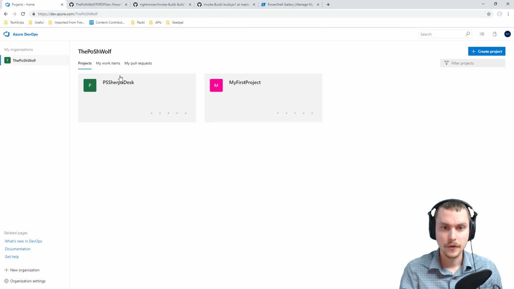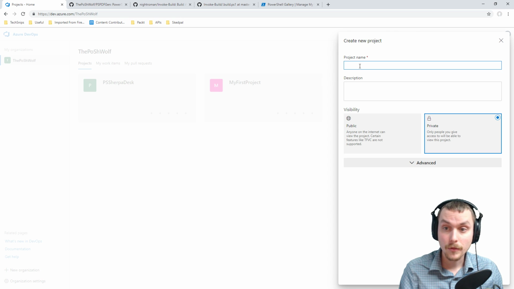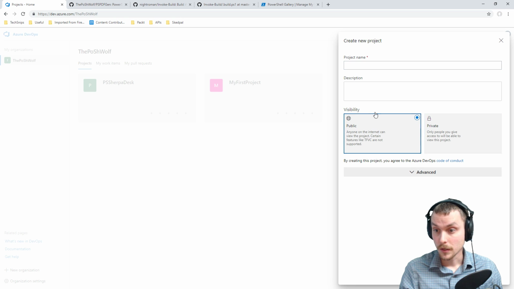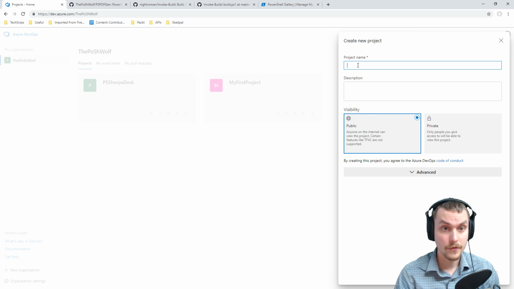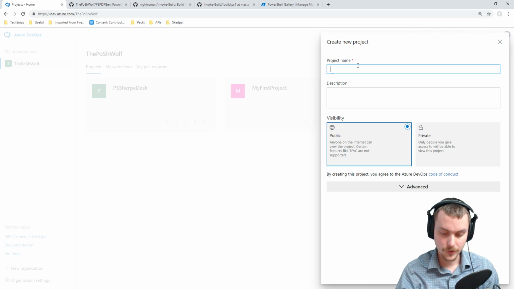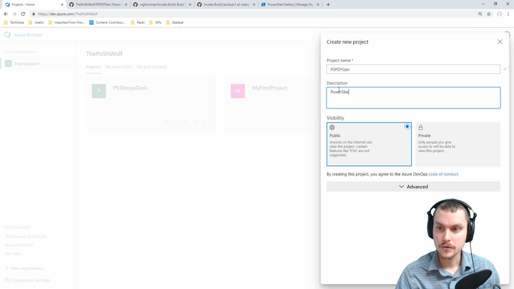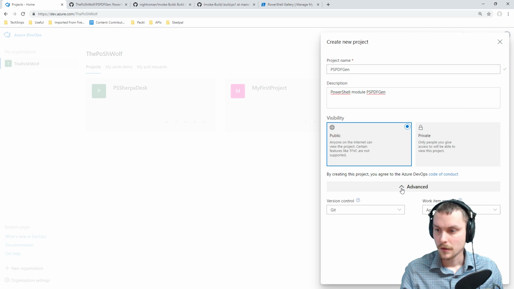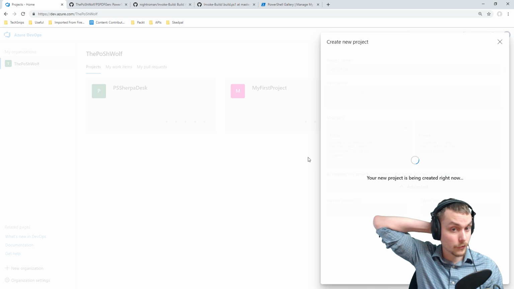Okay, so let's create a new project. If anyone who's familiar with Azure DevOps wants to chime in if I'm doing something wrong, definitely let me know because, like I said, I haven't done a lot of this before. I'll zoom in a little bit for you guys. So project name, PSPDFGen, description: PowerShell module, PSPDFGen. Okay, advanced, version control Git, yes. Work item, we'll leave it as Agile. Okay, cool. So we're creating this new project.